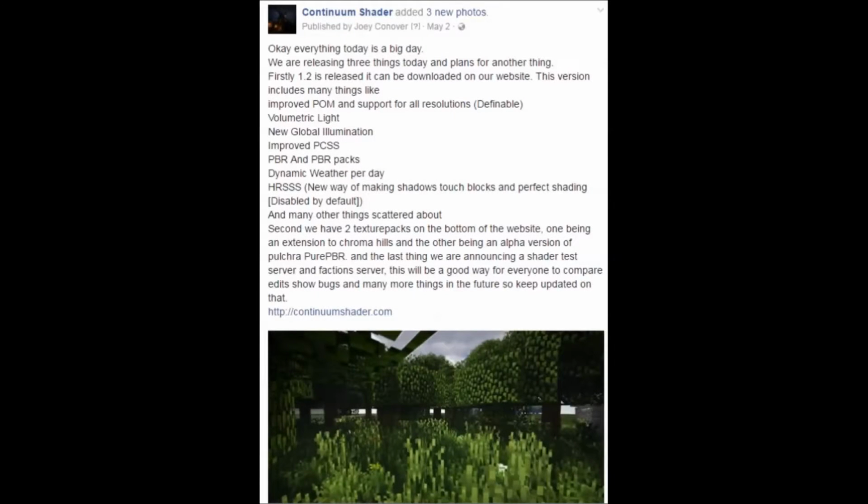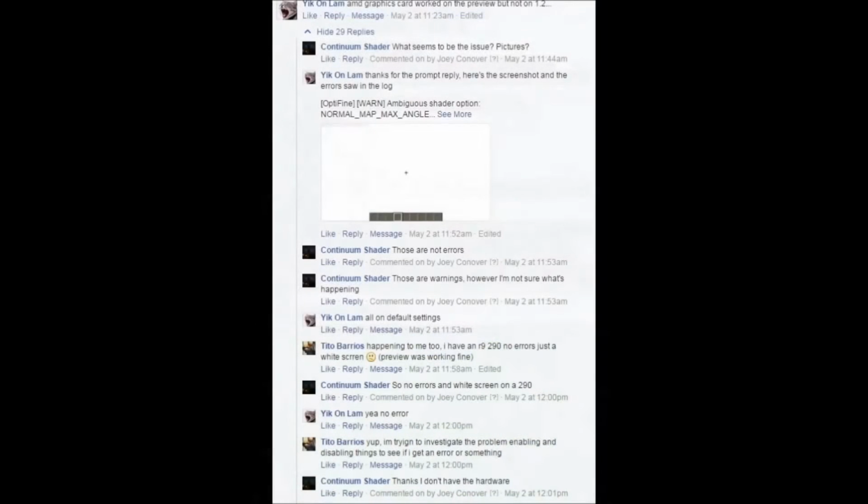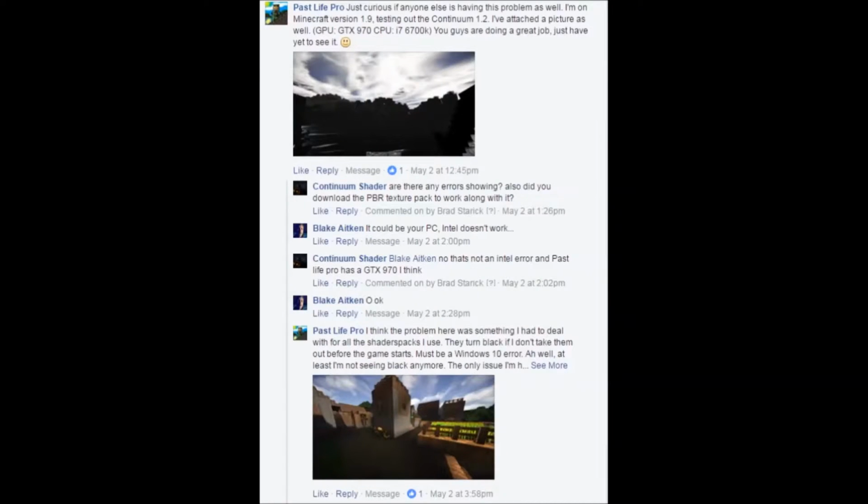On the 2nd of May 2016, the Continuum team released the 1.2 version of Continuum. In this 1.2, they released the volumetric light, the new global illumination, improved PCSS and the PBR, along with the dynamic weather. Unfortunately though, the 1.2 PBR version was a disaster on release. Almost all AMD cards did not work with this shader, and even some Nvidia cards were also experiencing a lot of bugs with the 1.2 release.